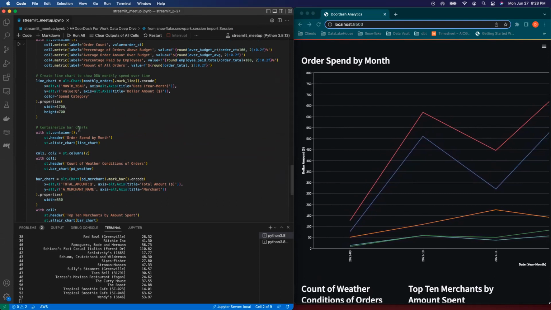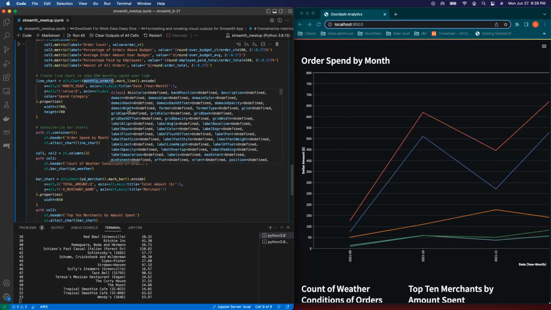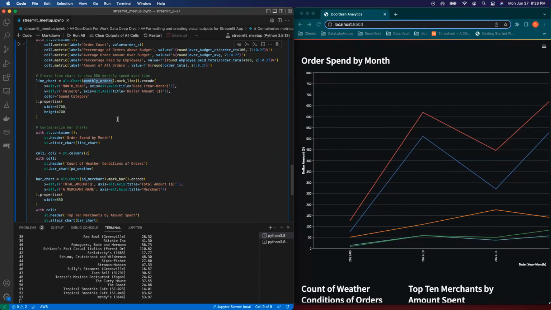For whatever reason, if I'd just taken that aggregated data set that I created previously, this monthly orders data set, and said, hey, Streamlit, put this into a line chart, it gave me some weird amounts, and it didn't order my axes correctly. So I went ahead and just created a custom integration with Altair and created a chart that way.